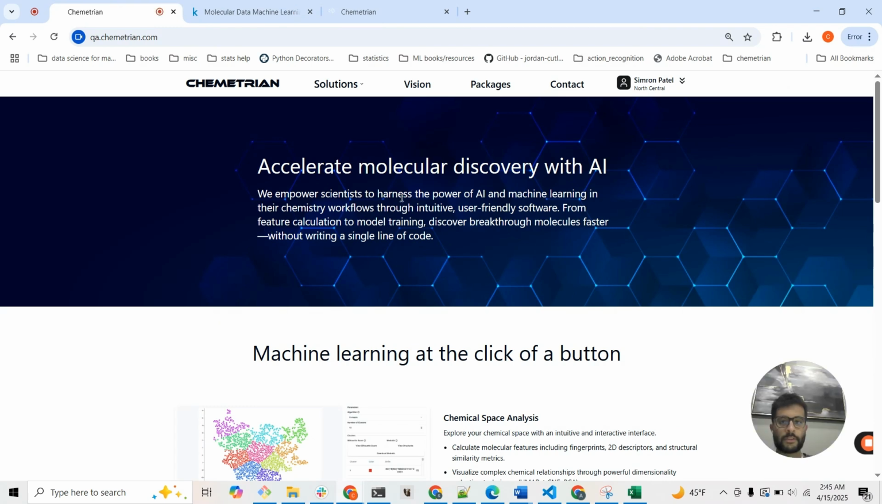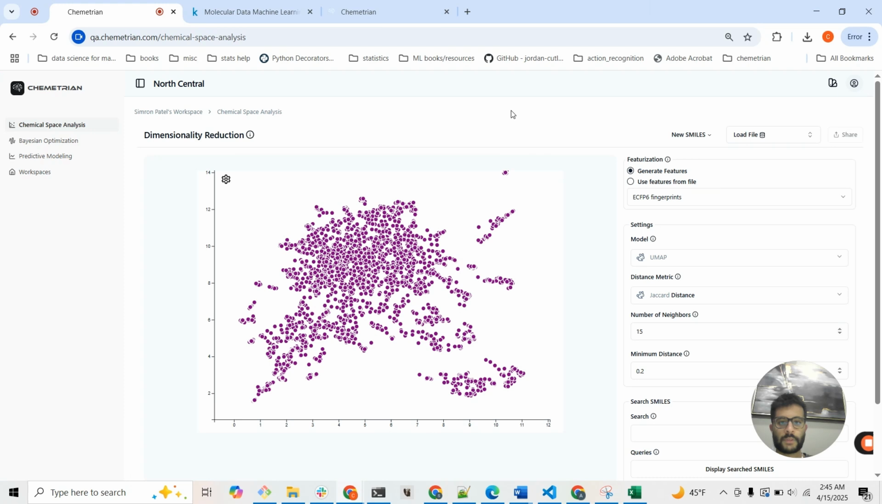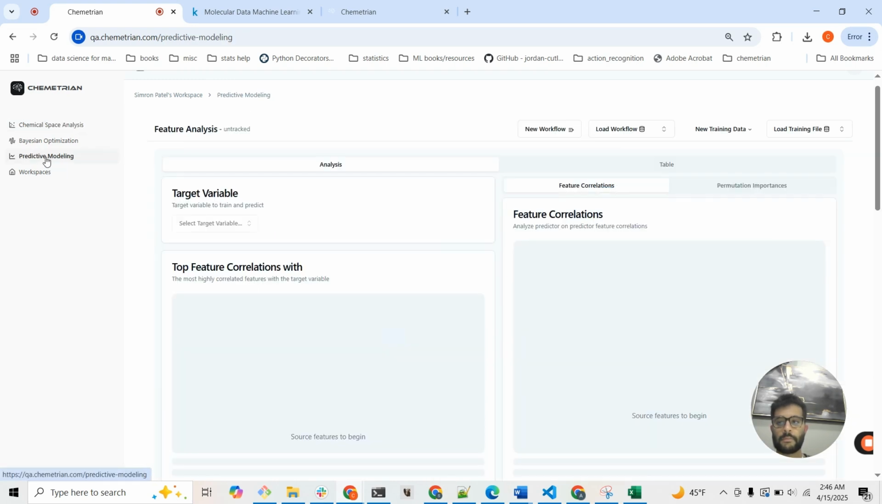So here's our website. You can visit us at www.chemetrian.com. I'll click onto the tools. Now what you can see here is our chemical space analysis product, and this allows users to identify relationships between molecules. However, we're using the predictive modeling tool to build a regression model to predict the photostability lifetimes, and that's stated by the competition. So we'll click on this tab here.